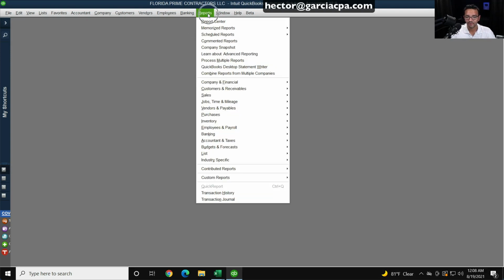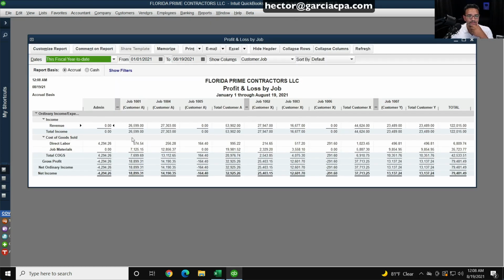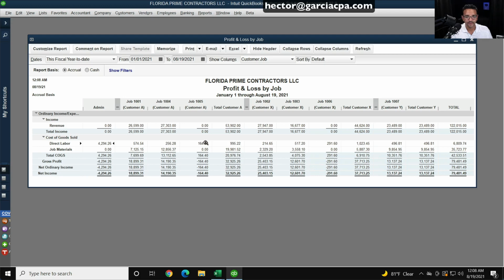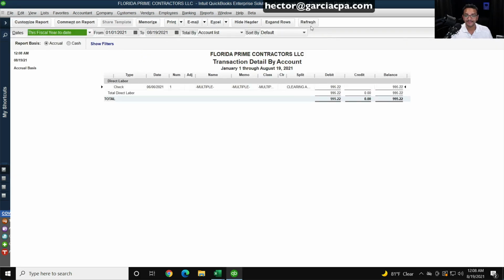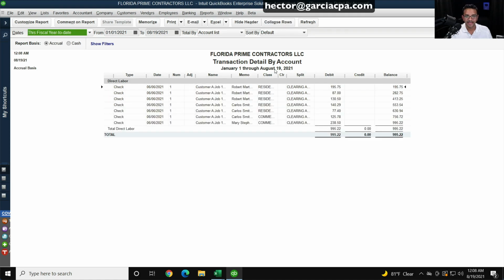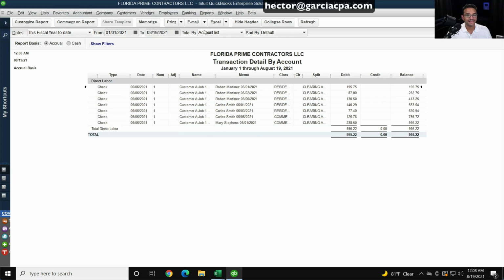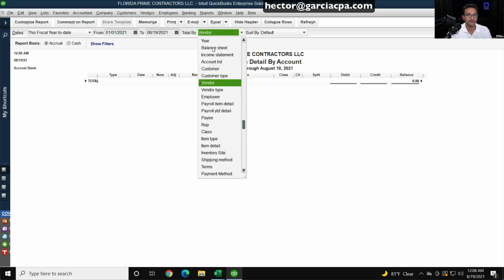So let's go back and do reports and do company financial and do profit and loss by job. Yes, we get it successfully. Do the direct labor allocation. If I double click on any of these, I can expand here, click expand rows. I can see in the memo the employee name, but I cannot break this down by vendor because it's just not broken down by vendor.